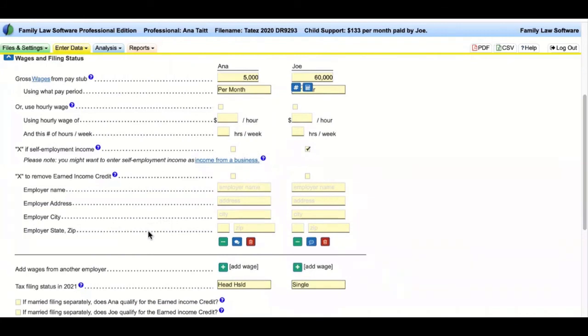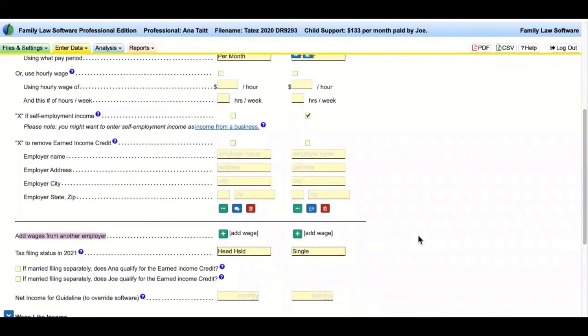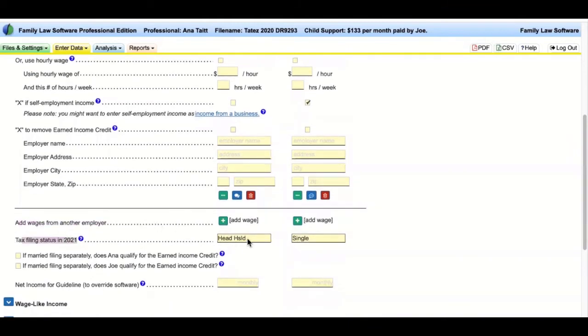That's that. I can add an employer. So if they have other jobs and I want to keep them separate, go for it. Tax filing status is based off of overnights. So we assume Anna is head of household because she has the kids the most. Joe might be head of household because of a different reason. He might have a dependent child that lives with him unrelated to this action. He might be filing a joint with a new spouse. So check that out. These are all the different tax statuses or tax filing statuses that you can select.